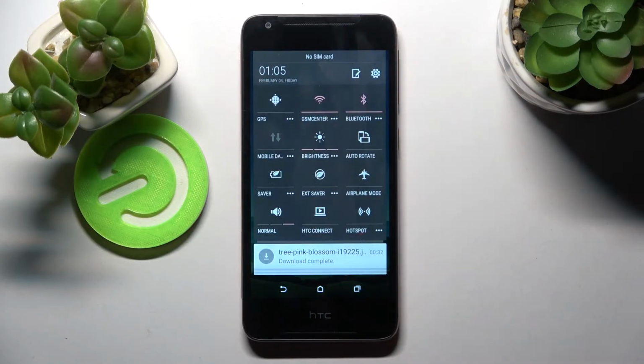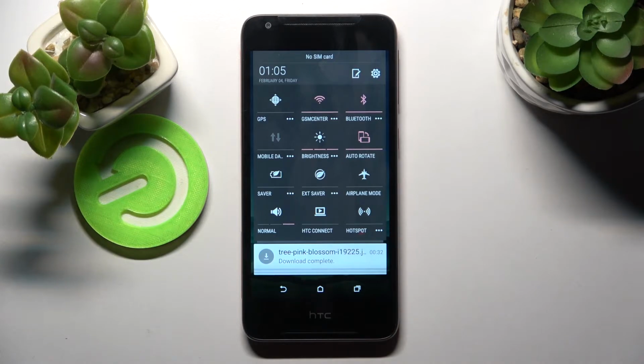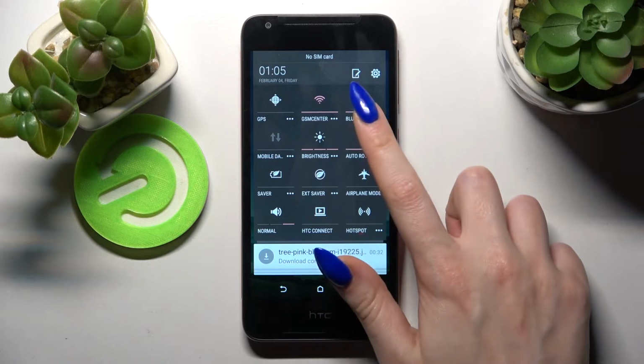Firstly, go into Tab menu. Now you need to look for Auto Rotate icon and click on it. As you can see, now it's pink. That means that auto rotation is on, but you can always turn it off by tapping on the same icon.